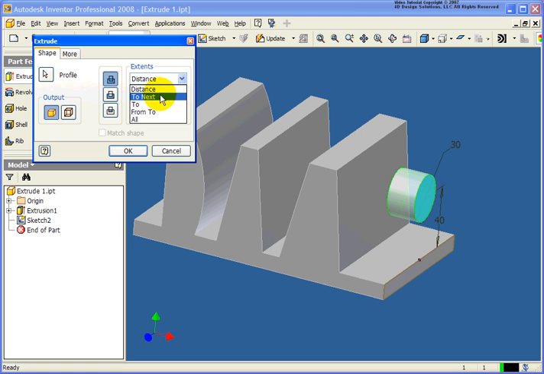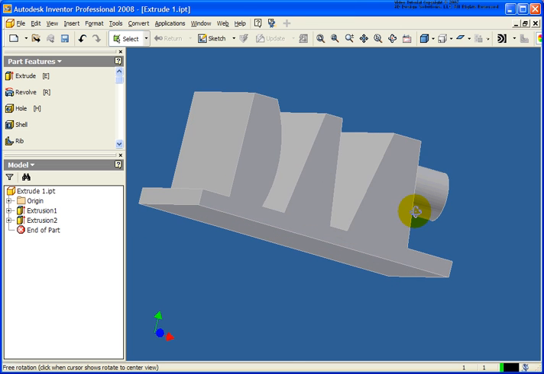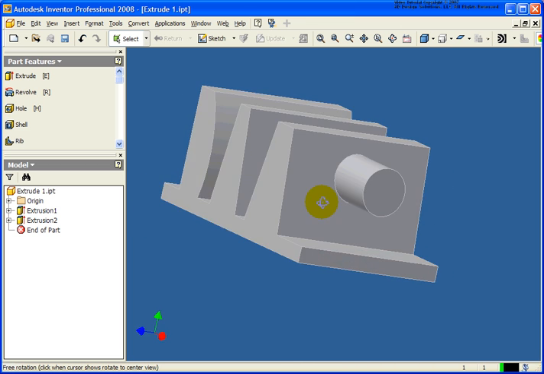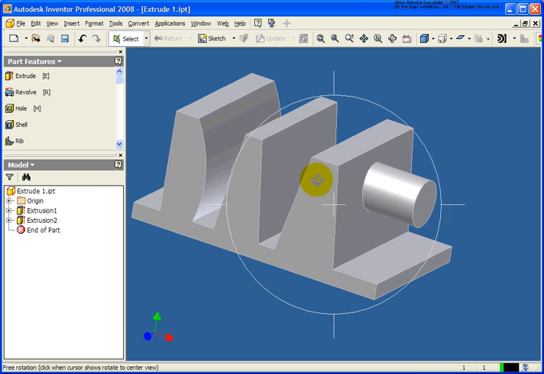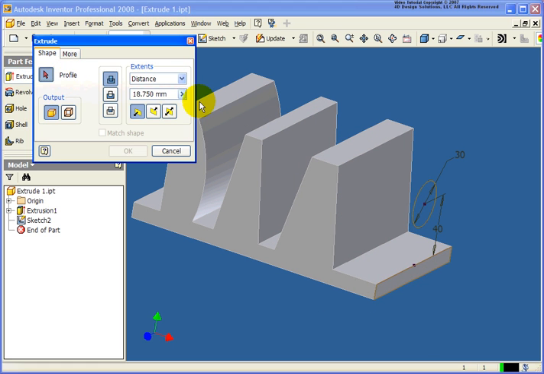The first one is to next. So with the to next, just going to go ahead and click OK. Inventor will take that extrusion and it will terminate on the very first face that it finds. So let's undo that. And let's look at some of the other options that we have.